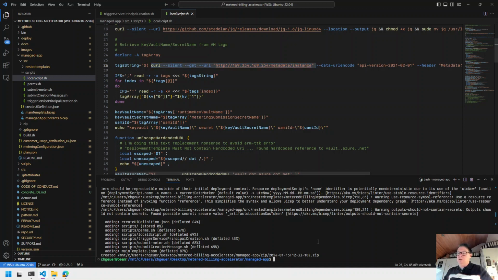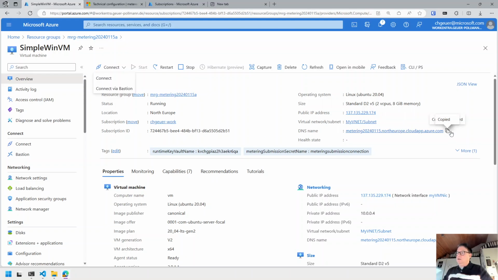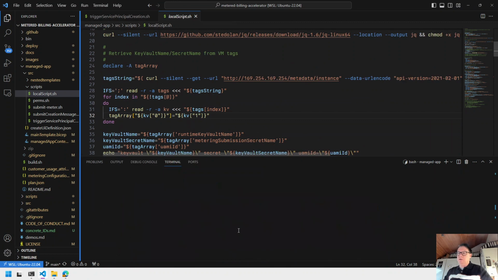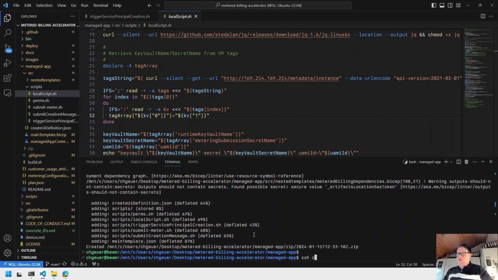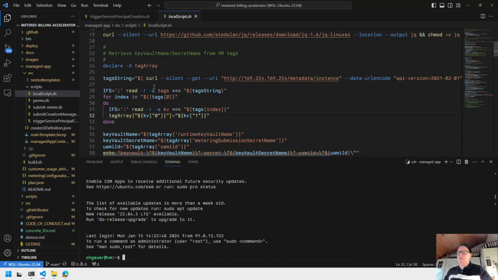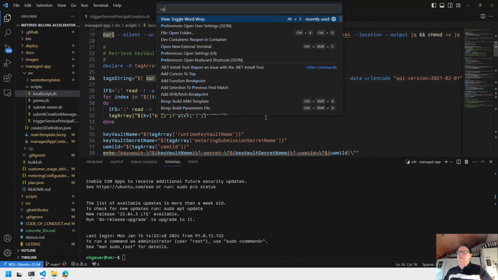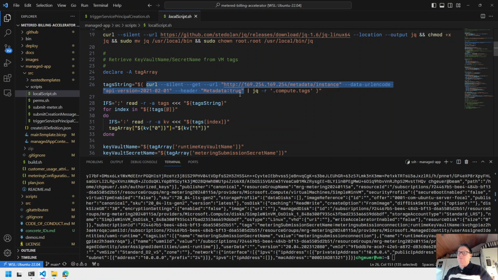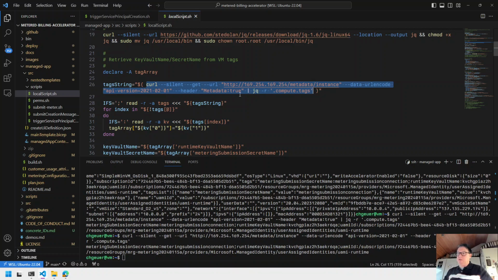Let's just jump to the machine. What was the name of the machine? Here is the endpoint of the machine. So let's secure shell into the machine from VS Code here, SSH over here to this instance. Yes, this is where I want to be. So basically inside the virtual machine, I have the instance metadata endpoint, and I can grab the compute tags.